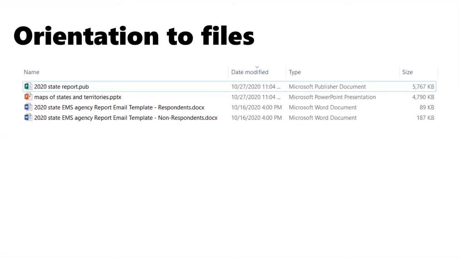The second file that you're going to have and that we're going to share is the maps of the states and territories. That's just a simple graphics library that you can use to bring in different images and further customize a report. And finally, after we make a report, we're going to use the template for respondents and a template for non-respondents. And we'll be using that to prepare it as if we were going to send it to, let's say, an EMS agency director.